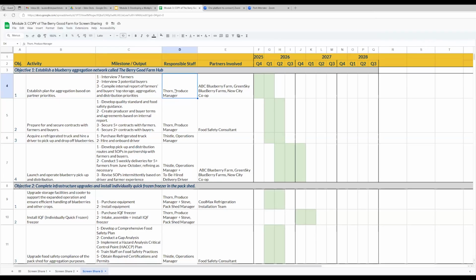In other cases, or for a bigger farming operation, there could be a whole staff person who already handles aggregation of products, and they would be the best person to identify to do this work. It could also be a newly hired staff person if the farm is in need of that level of support.